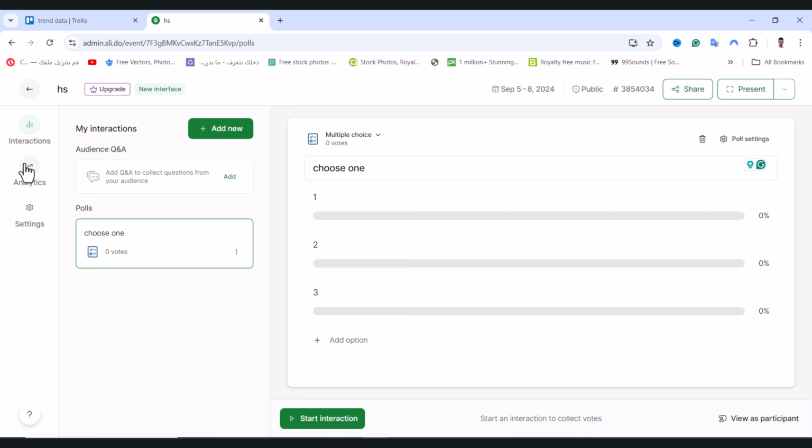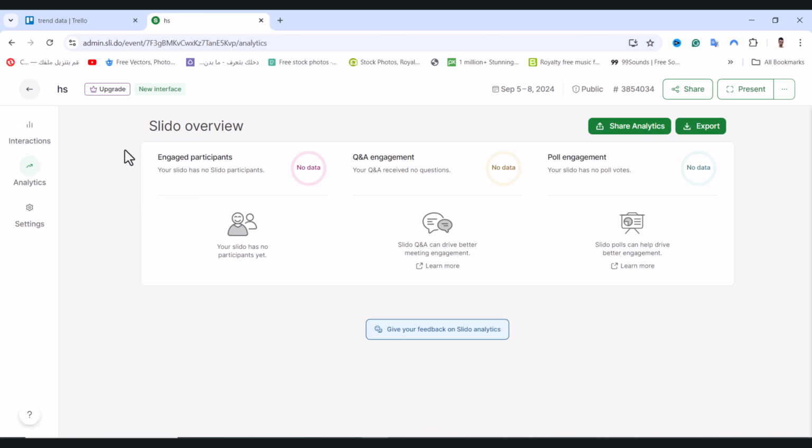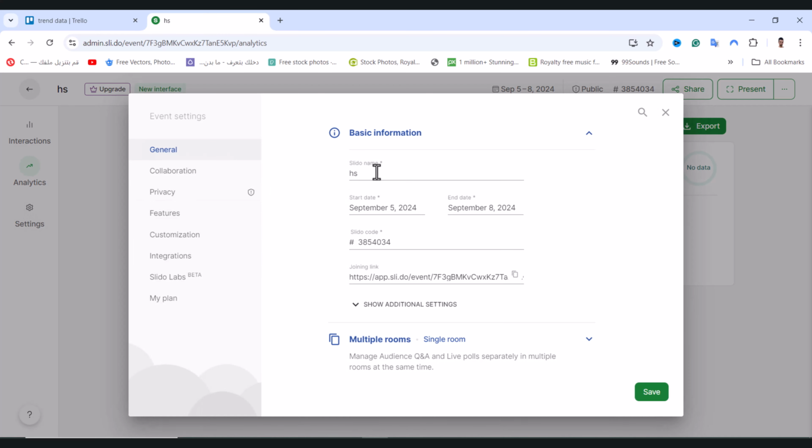And after that from here we have analytics, click on it, and from here you can see the analytics and overview of the Slido poll you created right here, and you can share the analytics and export. And from here we have settings on the third option, and you can change the name of this poll you created, and you can change a lot of things.